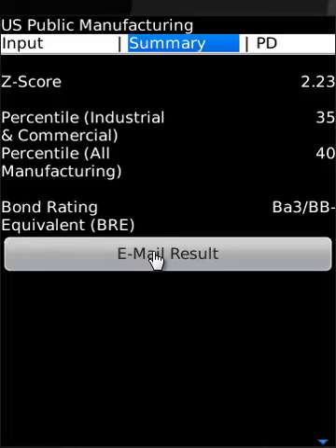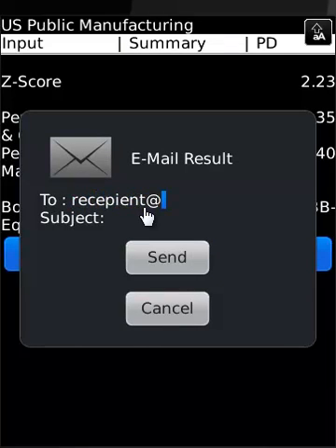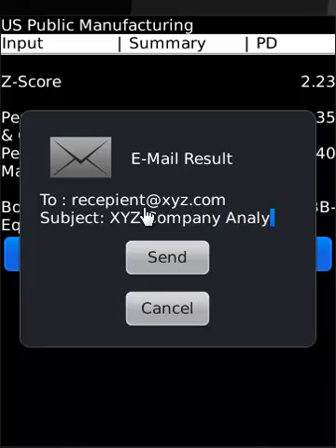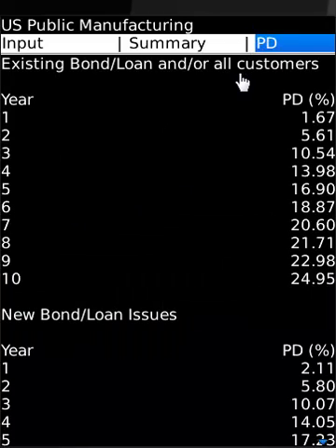If you would like to email the result, you just click on this. Supply the email address, and then your subject, and then you press send. So this is how you share the data with yourself or whoever you would like to.